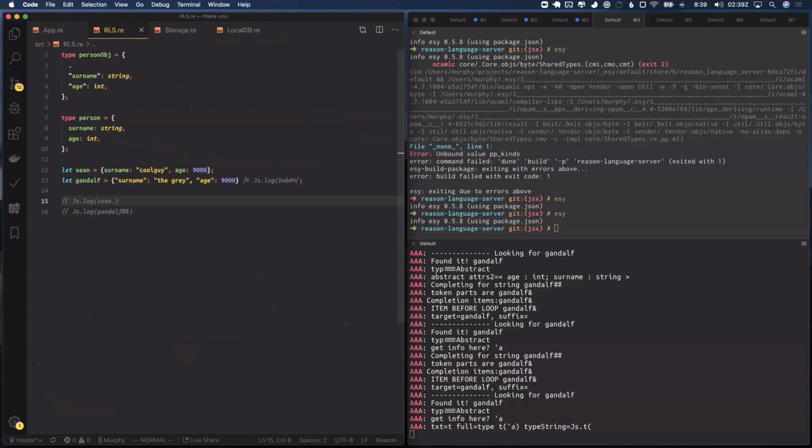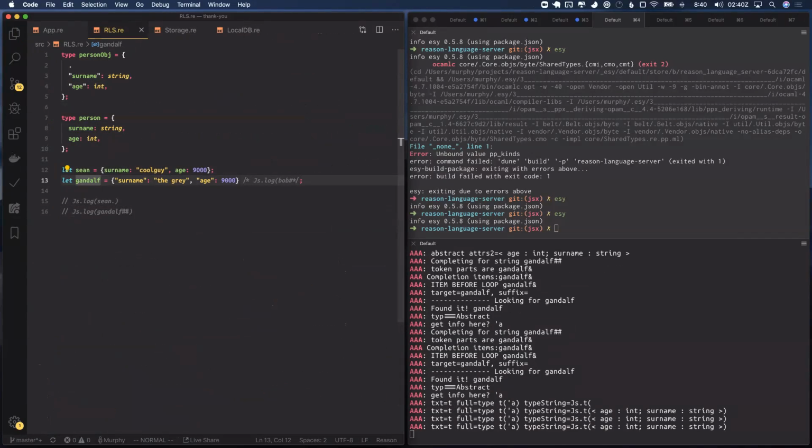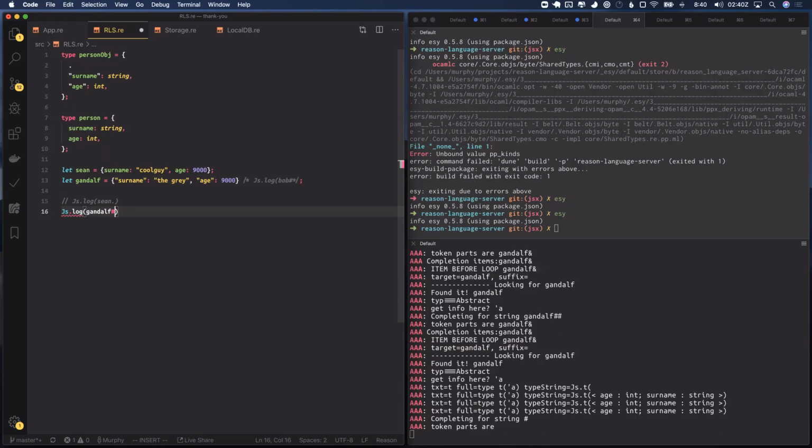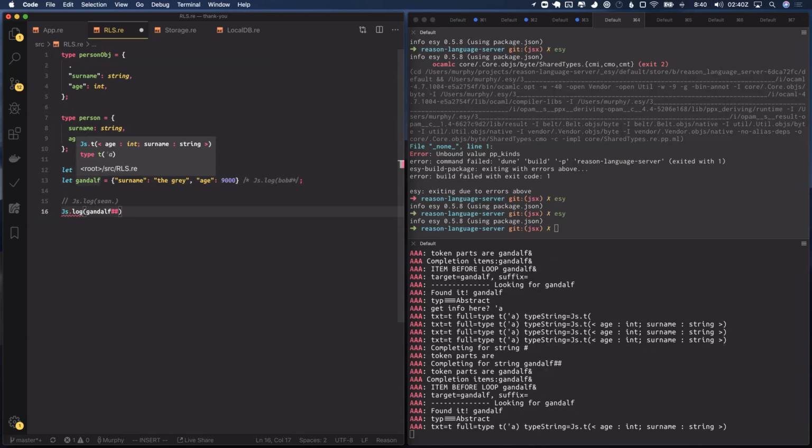So here we have a type of person obj. And down here, I've got a person obj assigned, but I do not have the type explicitly assigned to the variable Gandalf. So down here, I want to be able to say Gandalf hash hash, and then get the shape of the object. We can get that if we hover over it. We see which fields are available, age and surname. But we're not able to find that in the autocomplete yet.